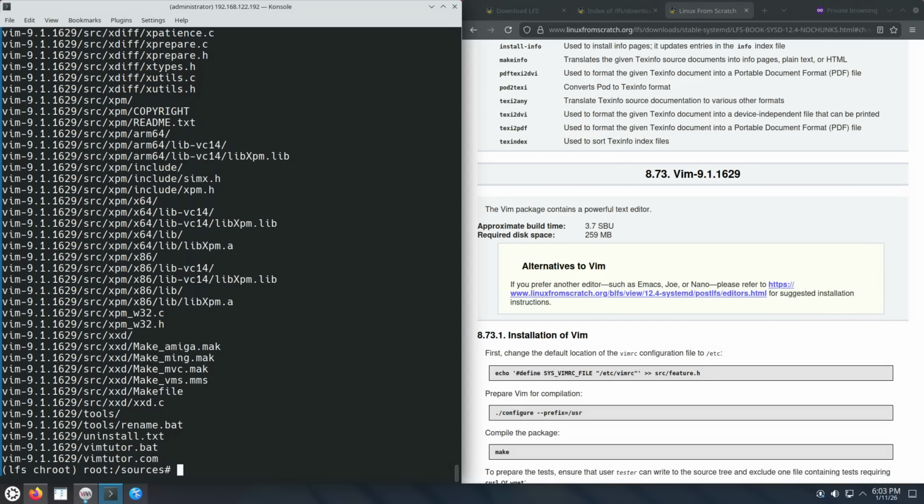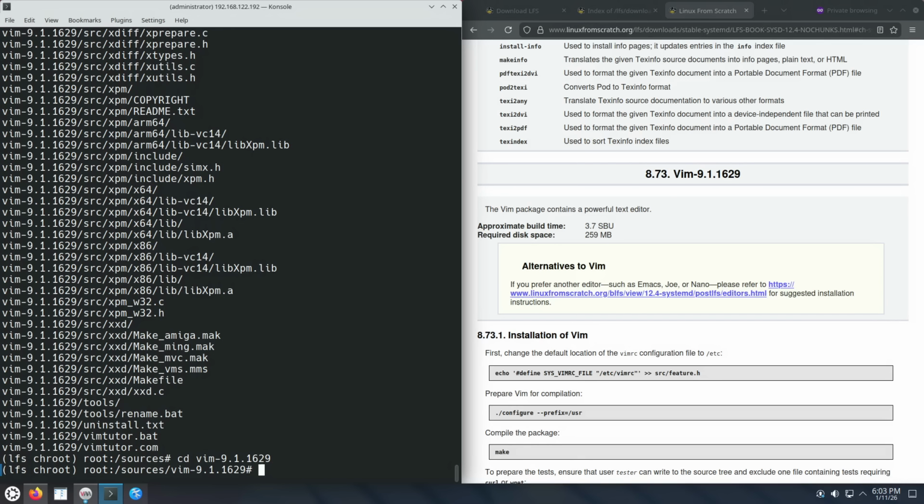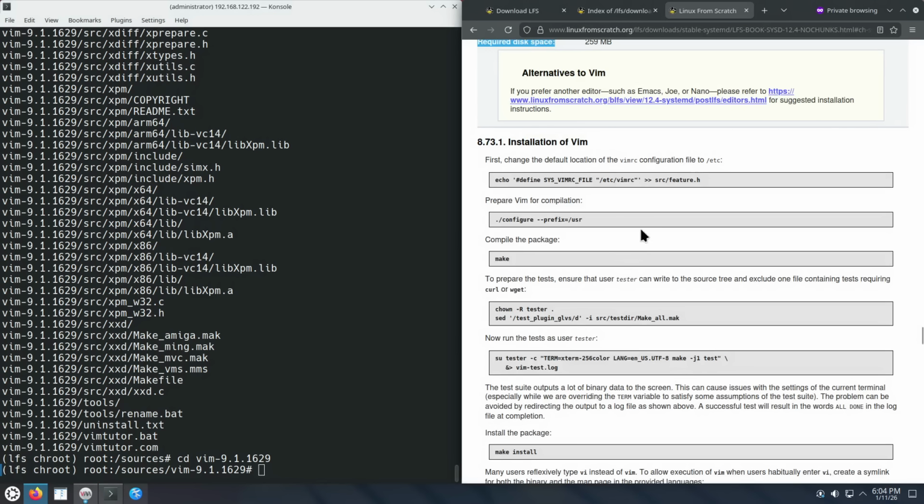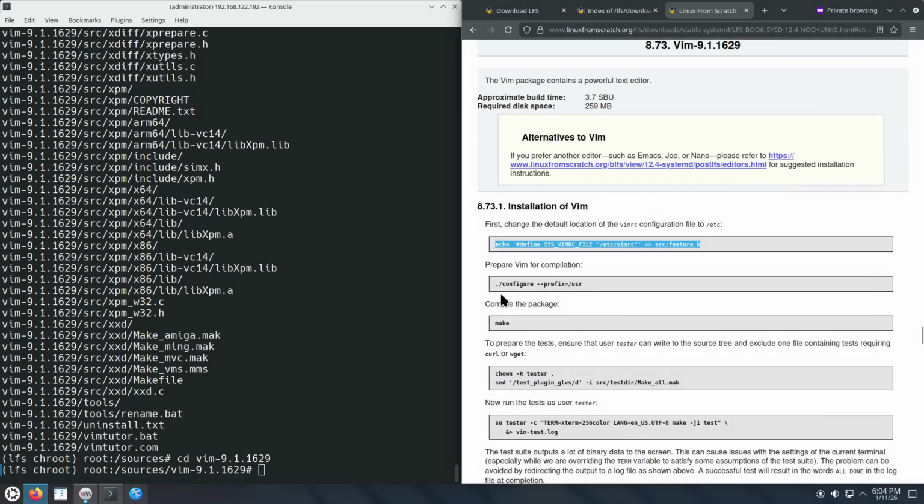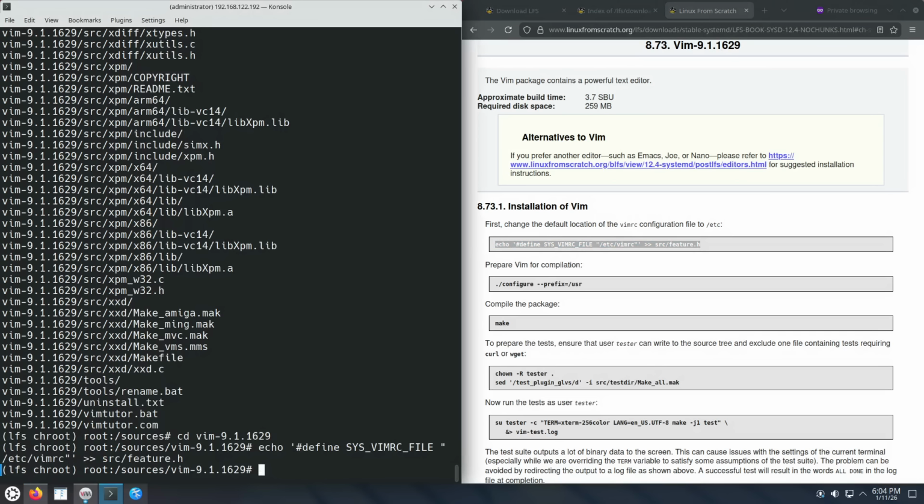A new directory is being created, vim minus and then a version. We need to change into this directory. And then we need to perform the steps that are specific to just Vim. And the steps are these parts, the command lines which are shown in this type of styling. The configure step.